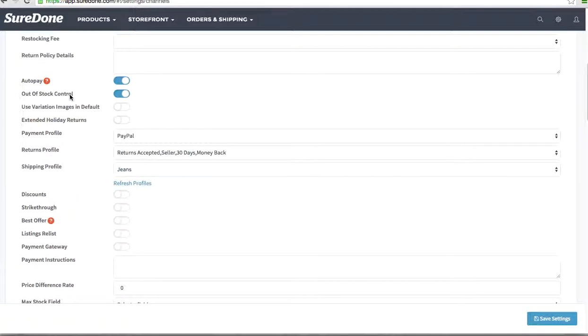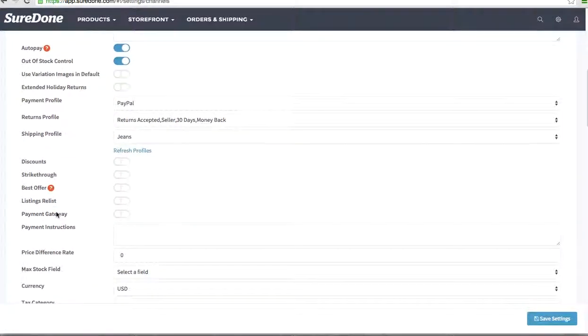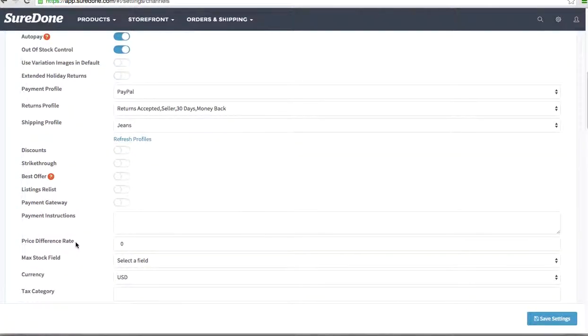Out of stock control, and also where is it? Out of stock control, and I'm trying to remind myself what it is. The other one was out of stock. I'm sorry. Let's see here. We have out of stock control, and there it is, max stock field. There it is. I'm going to cover these two right now.